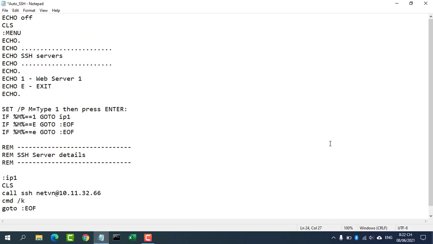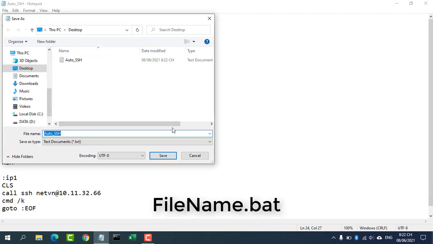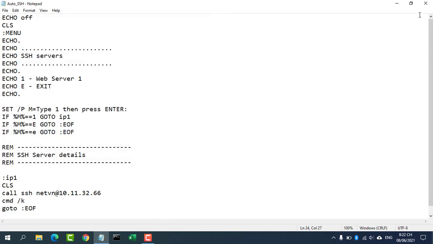If your work often uses SSH, this tool will help you. You don't need to remember all your IP addresses. After you have completed the code, you need to save the file with the extension bat.